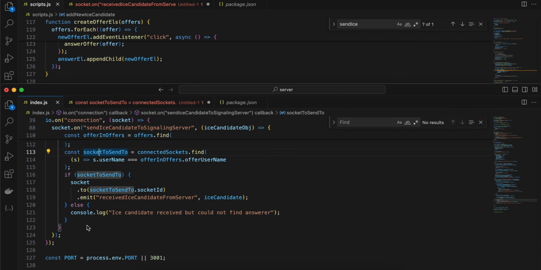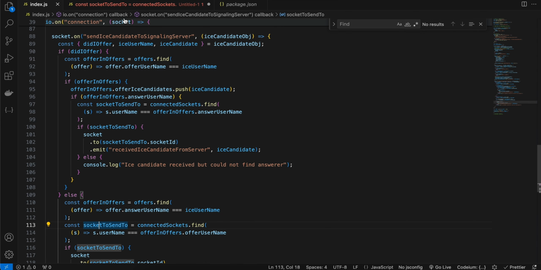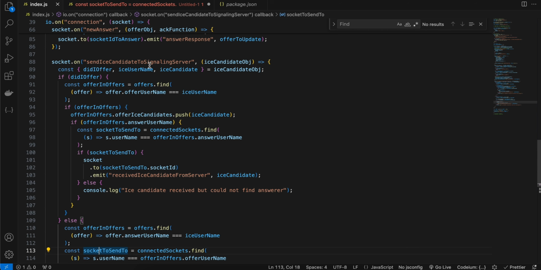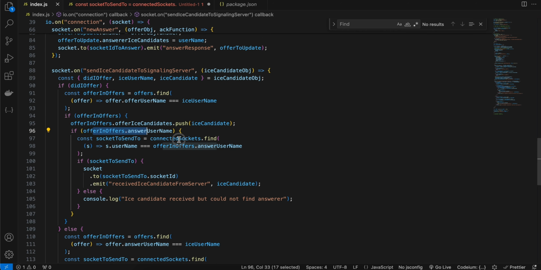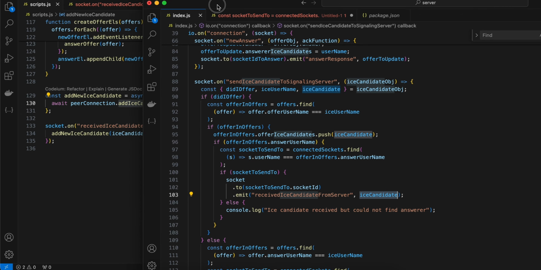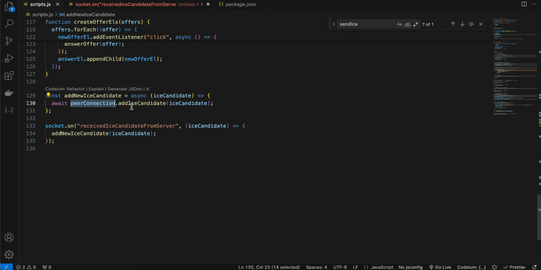Then on the server side you will have to go over here. So connected sockets dot find, right? We were last time till over here. So we just do connected sockets dot find the username, and it should be equal to offer in offers answer username, and if it is then we just do socket dot to. So we send to this specific socket ID, and we emit the receive ice candidate from server and send it to the client side, which I just showed you. We were handling it over here, adding it to our peer connection.